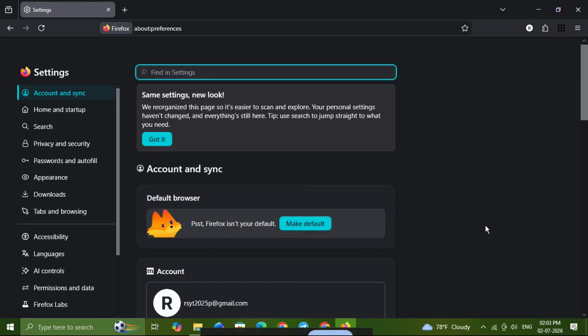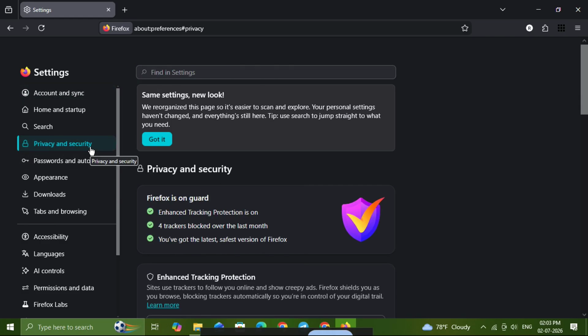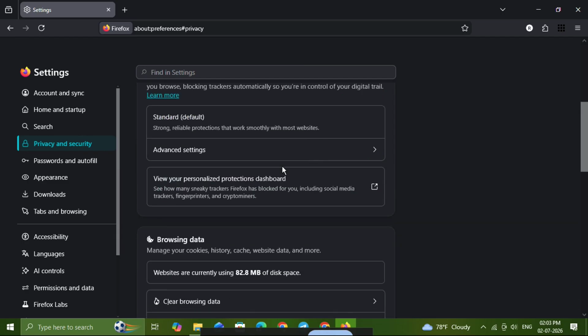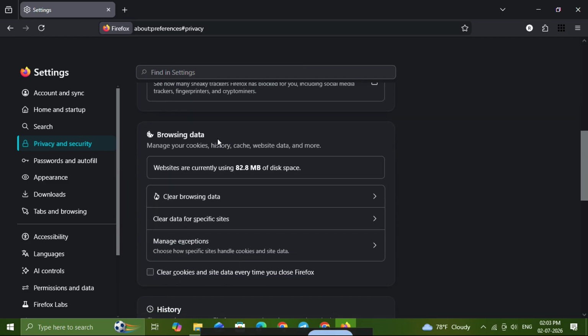This will take you into Firefox's main settings area, where you can control privacy, security, and browsing data. On the left-hand side, click Privacy and Security. This is where Firefox keeps the tools for clearing stored data and managing your browser protection settings. Now scroll until you find the Browsing Data section. In this area, you'll see options for removing saved information from your browser.